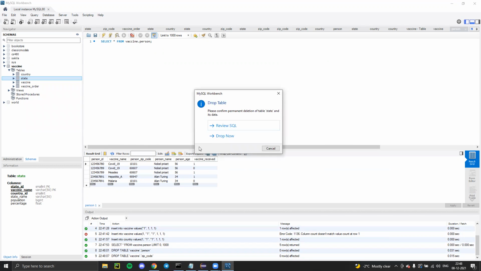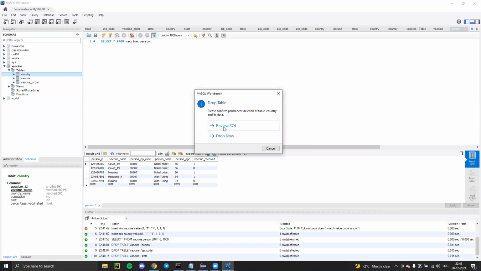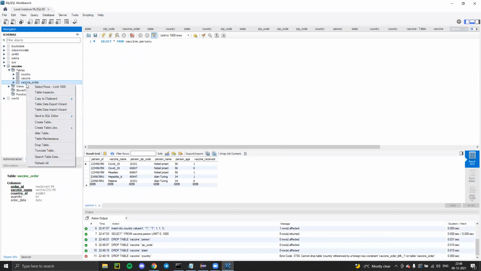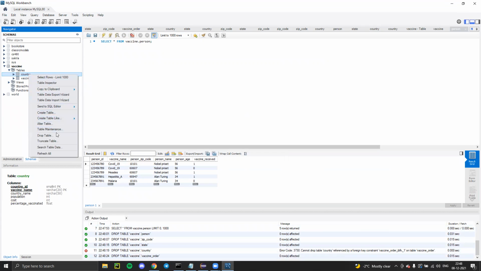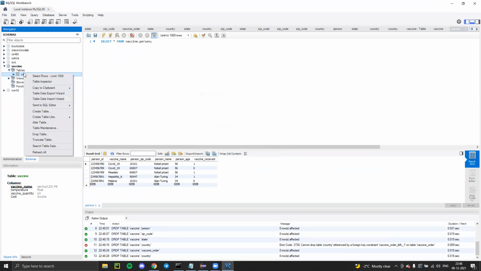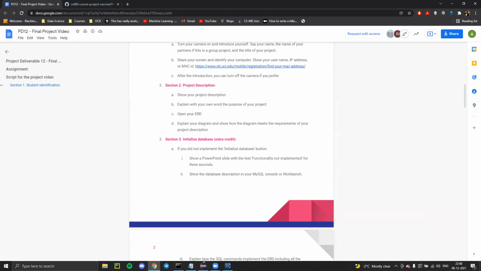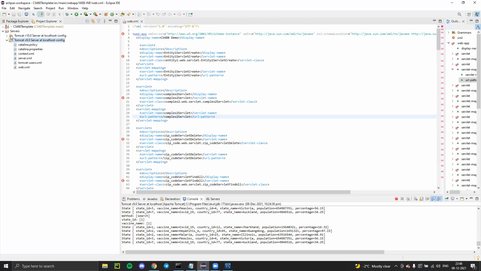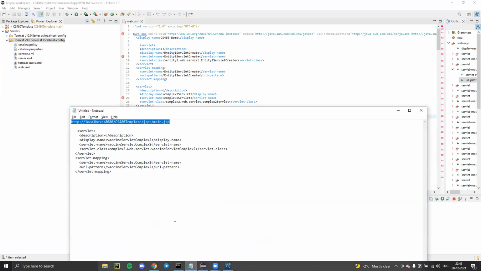It basically drops according to dependence. You can drop it before country. Yeah, vaccine order is the one that depends on both of them. And now I can delete this, and finally this. Moving on, as you can see, we have no tables anymore. And if I go on Eclipse, yeah, the server is on.